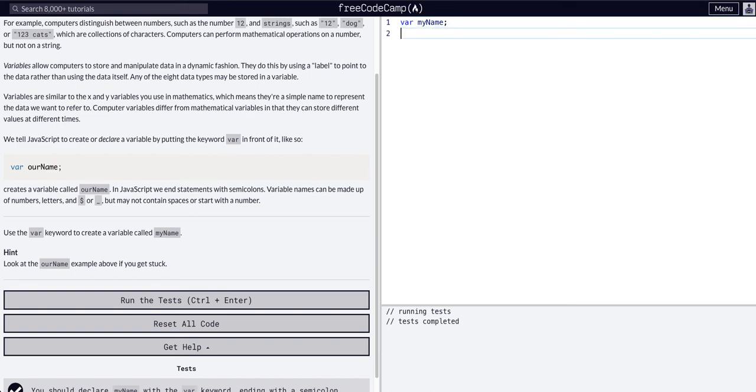So if we did console.log(myName), if I can type, myName, undefined, because it is not assigned to anything.